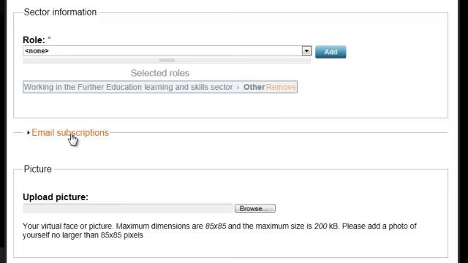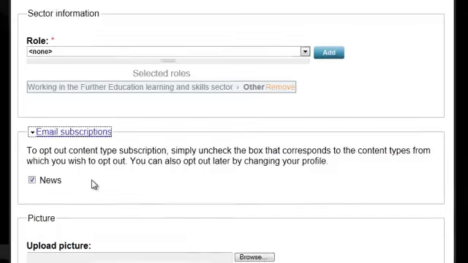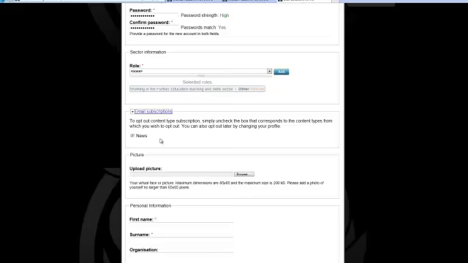The next option is a link that you can click, which reveals the option to opt out of some kinds of information. In this case, it's the news. That's one of the main reasons why people join the Mental Health in Further Education website. So I'm actually going to leave that.